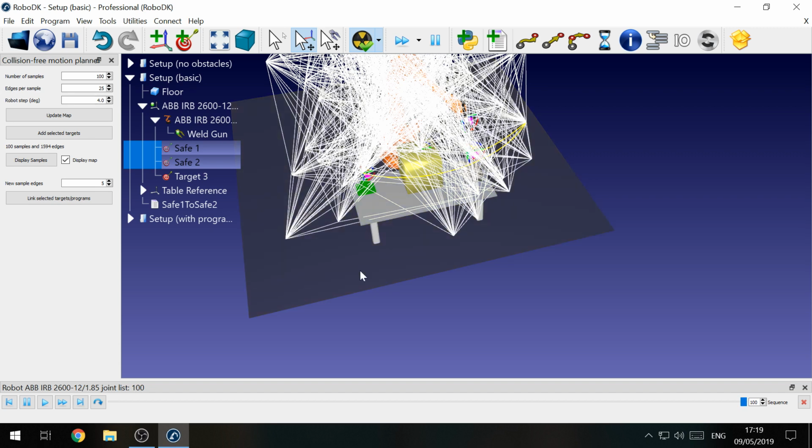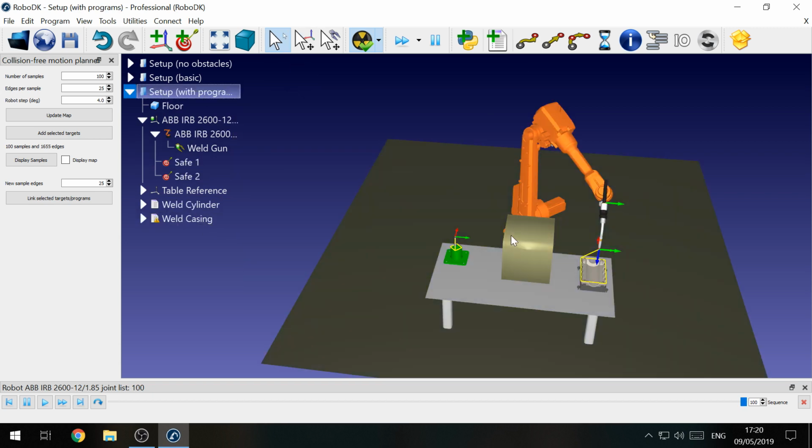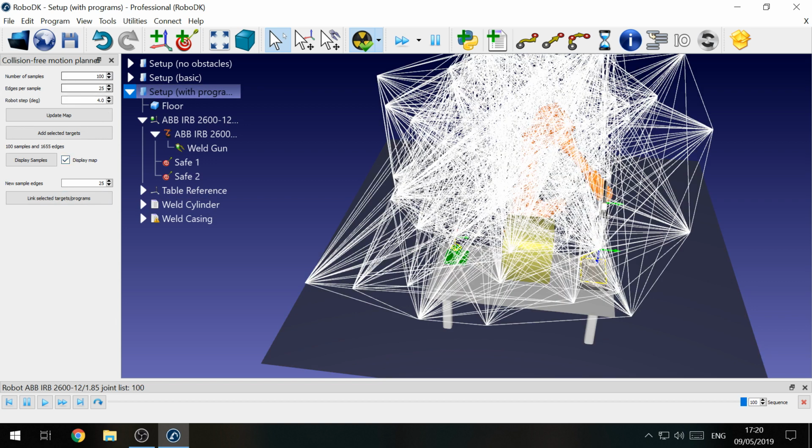Now there's just one other feature that I want to show you, and that's a similar feature to connecting the two targets together, but it's connecting two programs together. So I'm just going to jump to a different section here. So here we have the same sort of setup. I've generated a map with 100 samples and 25 edges per sample. They're slightly differently distributed because every time you run that update map, it's going to place the points on the map in a slightly different place. But in general, we've got a similarly sized map.